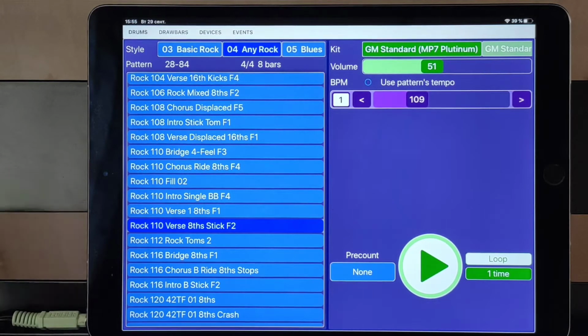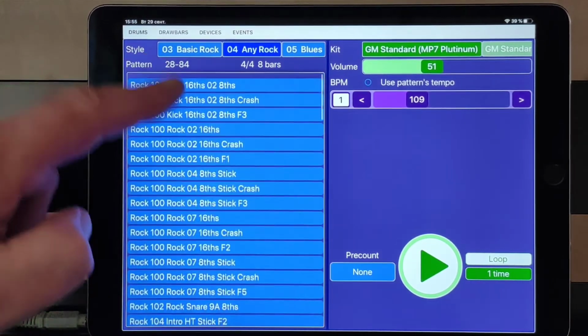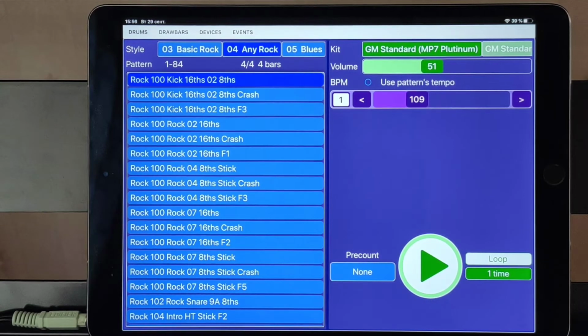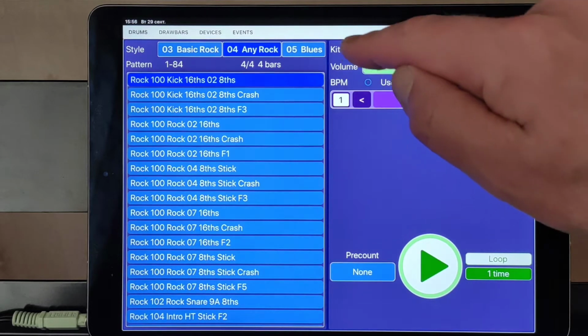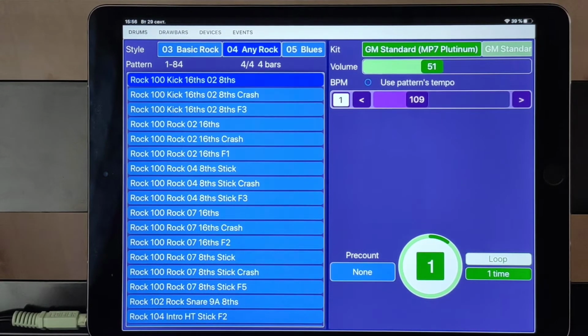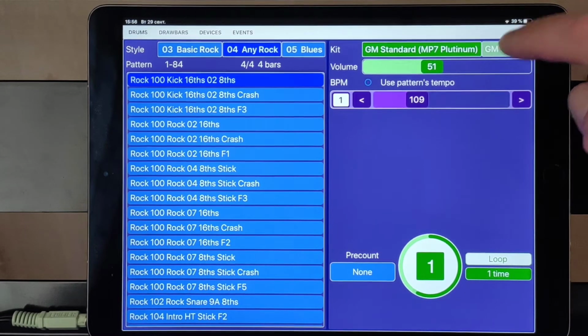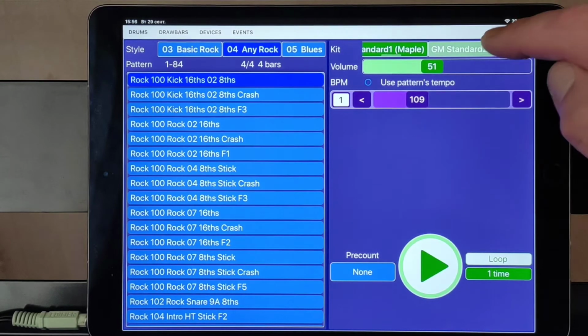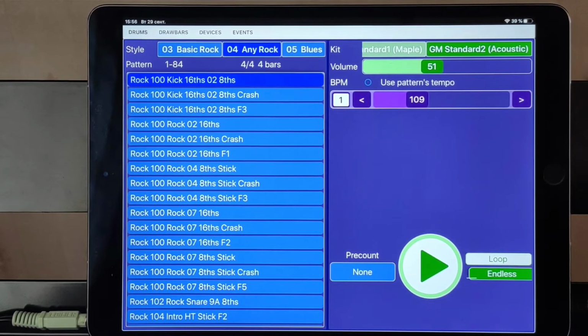Now let's take something ordinary and check out how different kits sound. That is standard 1. Oh, let's make it endless.